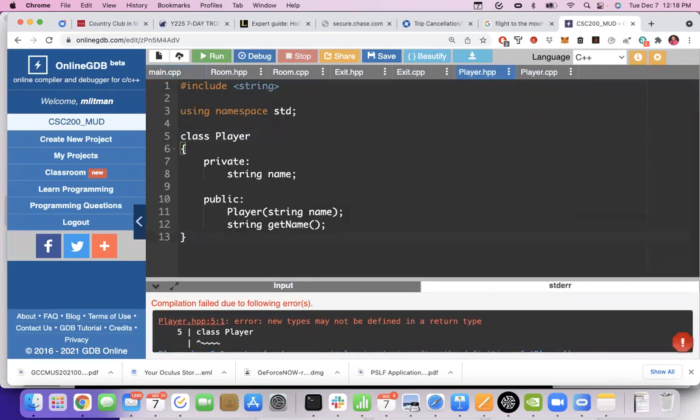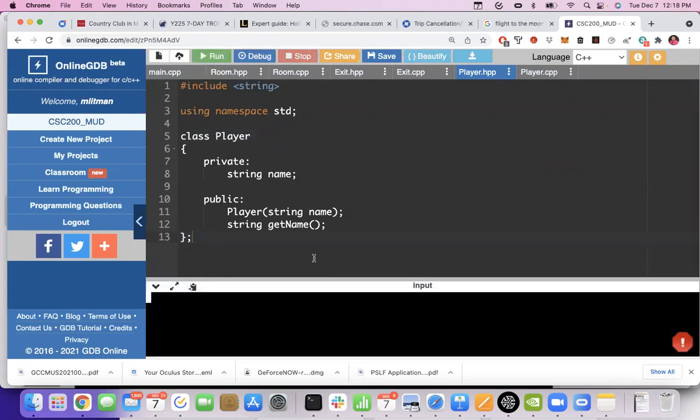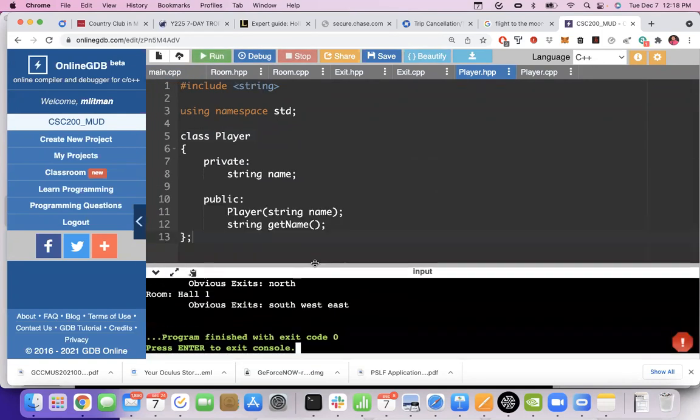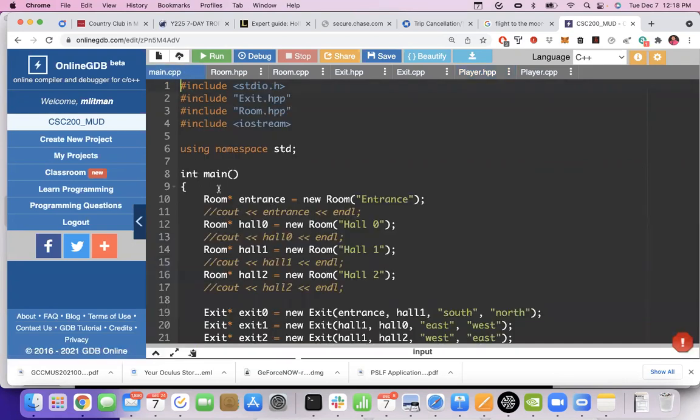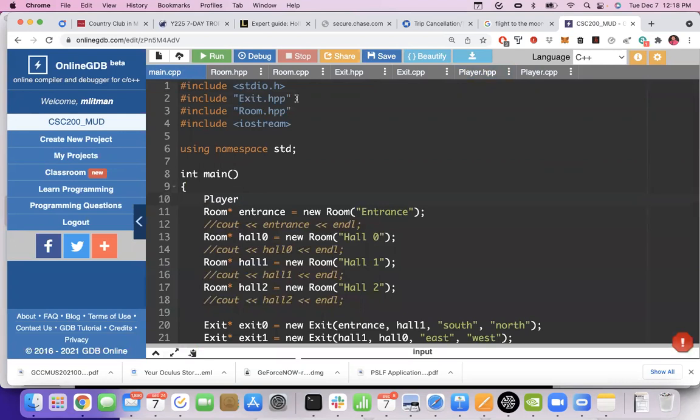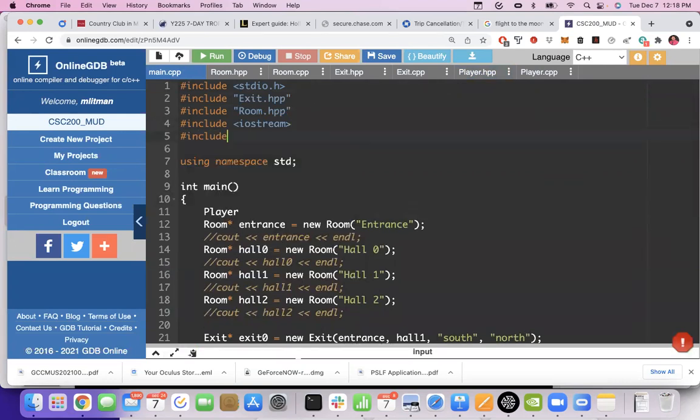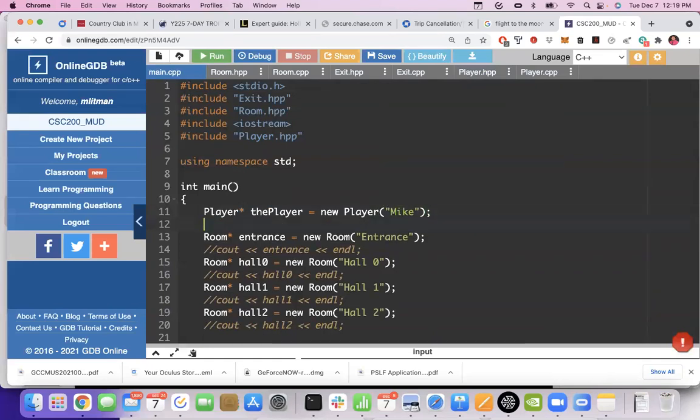Oh, I forgot my semicolon here. Okay, so he's happy enough. So now we have a player. This idea of a player exists, and I can come in here and at the very top I need to let main know about this guy. Include player.hpp. And I'll create a player pointer. Call this guy the player, and he's going to be a new player named Mike. So we now have a player.